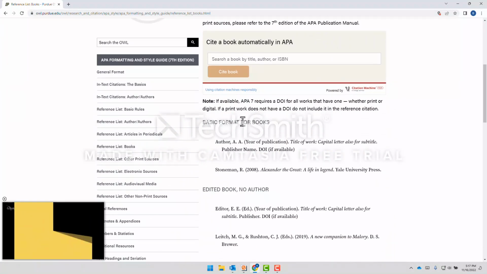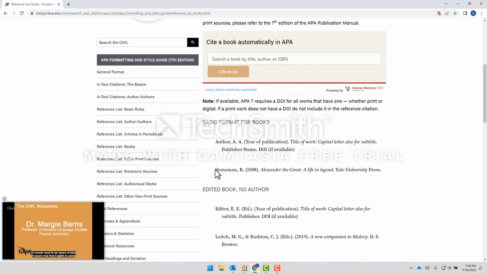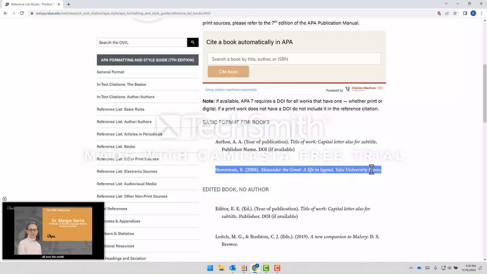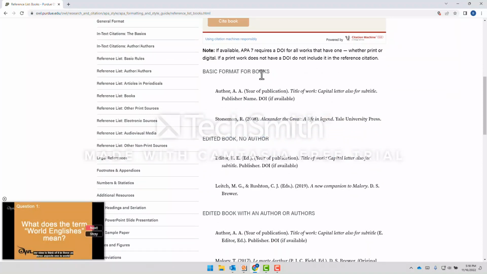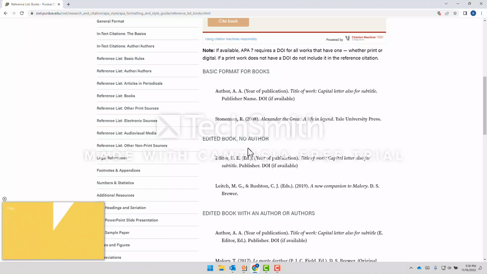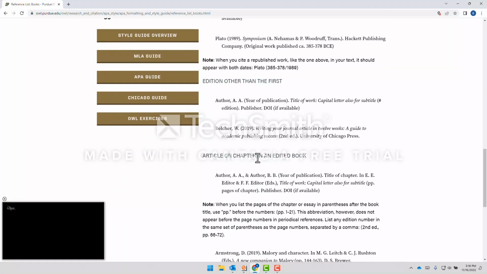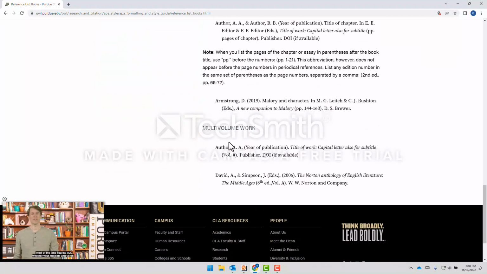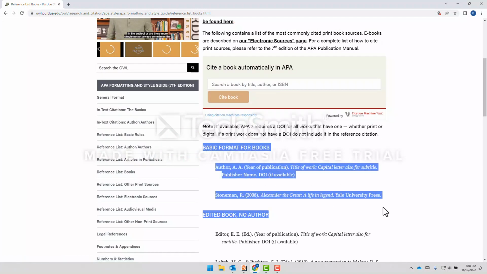So if I look at basic format for books, it gives me what information goes where, and then it gives me an actual example of what that would look like in real life. But notice, it doesn't just give me any type of book. It says a basic format for books, and then it goes on to, again, every type of book you could imagine. Edited book, no author. Edited book with an author or authors. Translated book. Edition other than the first. Article or chapter in an edited book. Multi-volume work. So for ours, though, don't fret. You only need to worry about this top one.